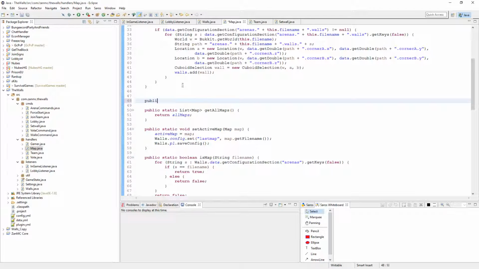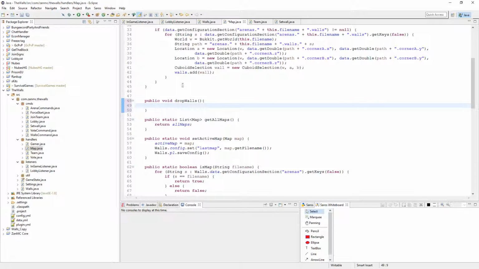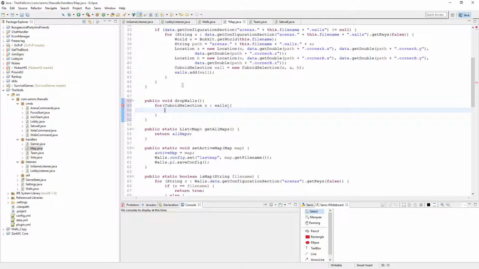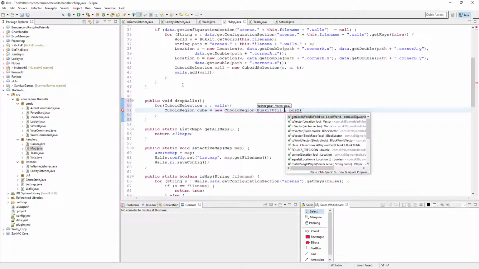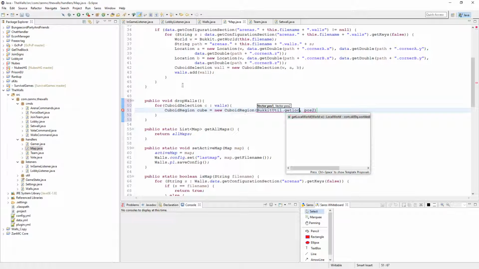We're gonna do public void dropWalls. We don't need a parameter for that. And then we're gonna do for CuboidSelection cub, because we're gonna use cube. Let's just use c, and go through all the walls. Then we're gonna do CuboidRegion cube. So we go to new CuboidRegion, BukkitUtil.getLocalWorld, because this requires a local world to work.